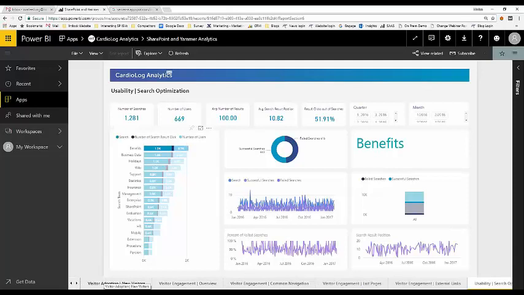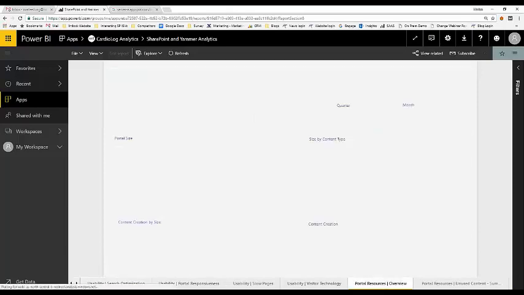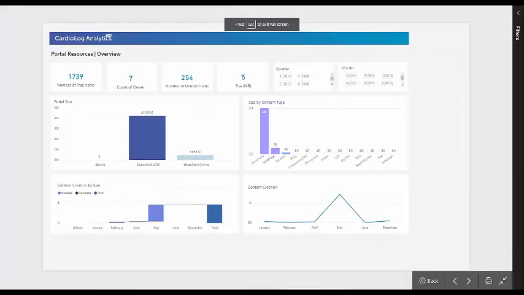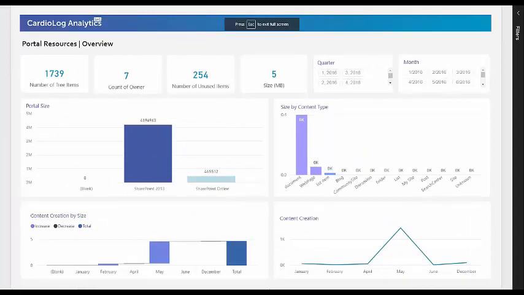Okay, so let's go to our portal resources reports. Here you can see CardioLog Analytics SaaS, an all-encompassing SaaS solution provided through Power BI, which you can see here, and it's a really powerful data visualization interface. I will mention that we also have an on-prem solution in case that's of interest to anyone, and we'd be happy to show you that in a separate session as well. But today we'll be focusing on CardioLog Analytics SaaS.